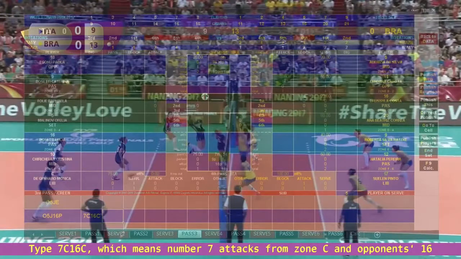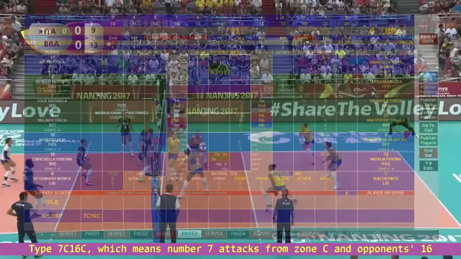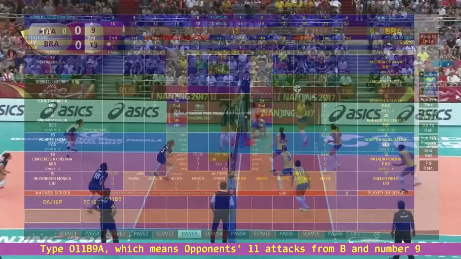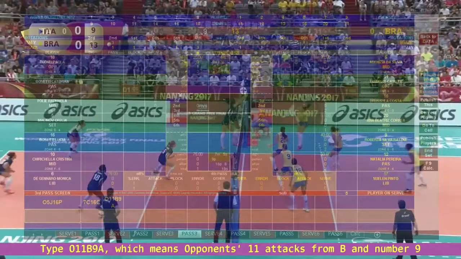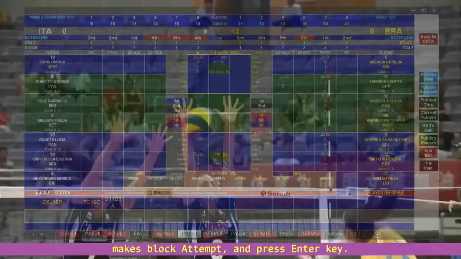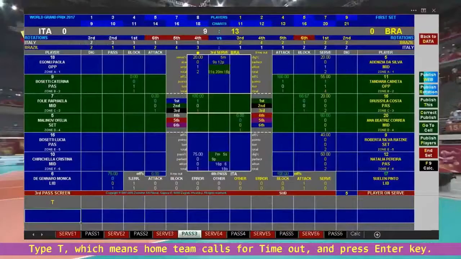Type 7c16c, which means number 7 attacks from zone C and opponent's 16 makes chance dig, and press tab key. Type 011b9a, which means opponent's 11 attacks from B and number 9 makes block attempt, and press enter. Type T, which means home team calls for timeout, and press enter key.